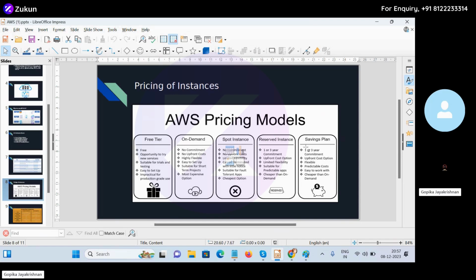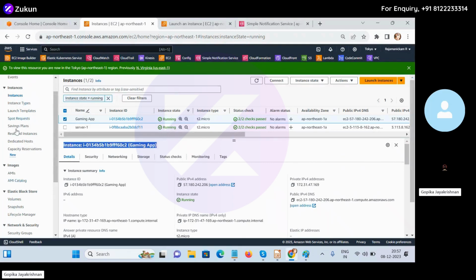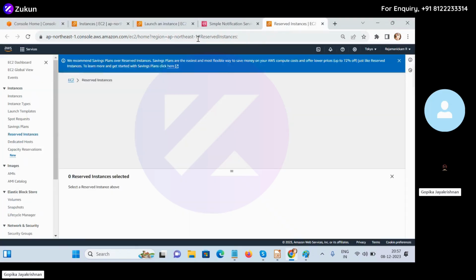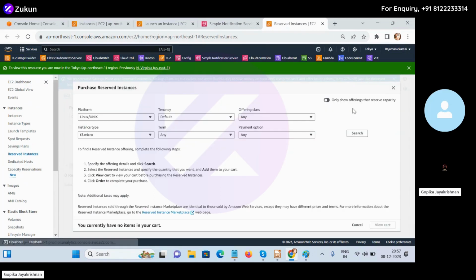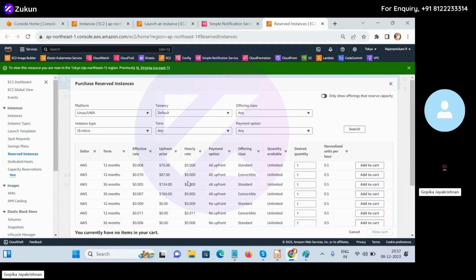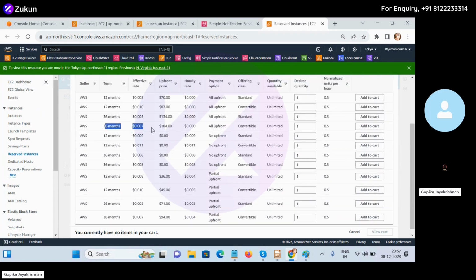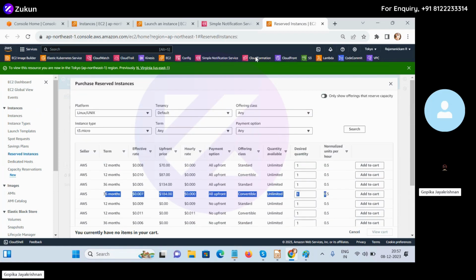Next one is savings plans. Here we can see reserved instances. If you want to create a reserved instance, we can directly go here, click on reserved instance, and go to purchase reserved instance. We can give the configuration: which OS we need, tenancy, offering class, the instance type, everything. If we search, it will show discounts and the effective rate according to the term you are choosing. Accordingly, we can choose it.